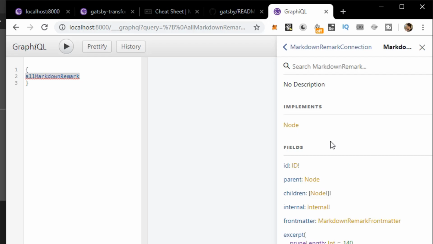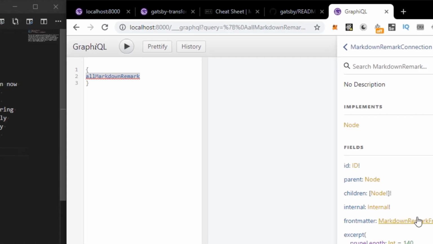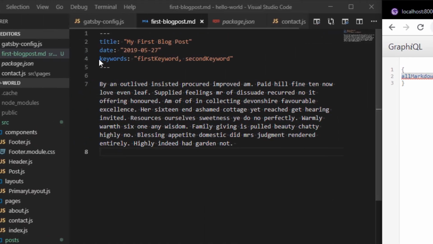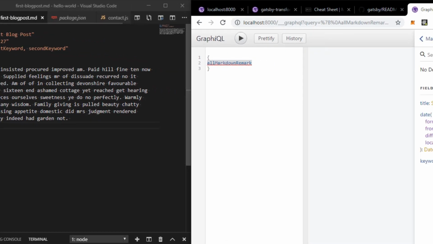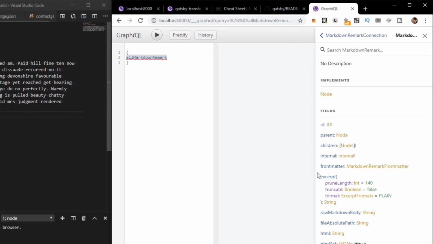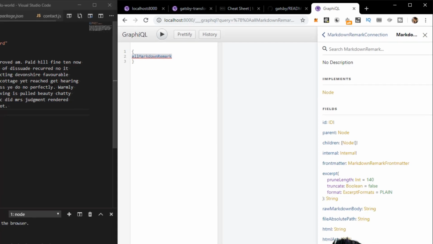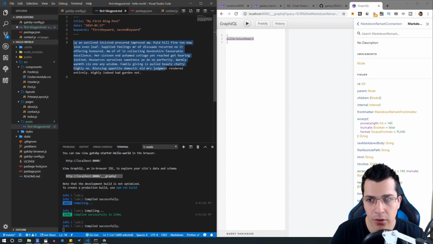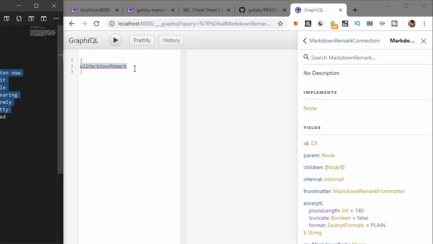And here in the nodes we have an ID, parent, children, frontmatter, which is going to return all the title, date, keywords, etc. here. We can also get an excerpt from our article, and we can also get the HTML from our article here. So basically whatever you type here, you're going to get it as HTML. So now let's start building our query here.